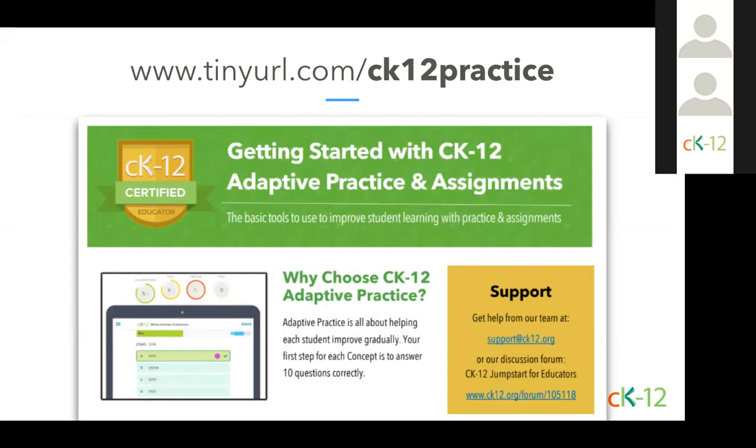We mentioned this earlier in the session, but we have our tinyurl.com/CK12practice. It has that chart. It has some other general information about our practice pieces. So definitely feel free to download that, check it out now or down the road. If you ever need a resource page, feel free to email us as well.